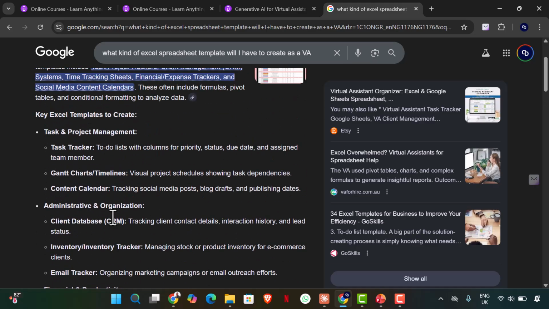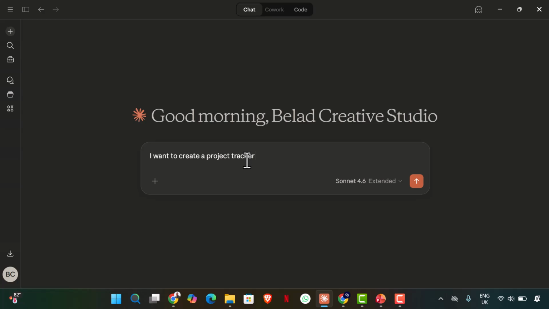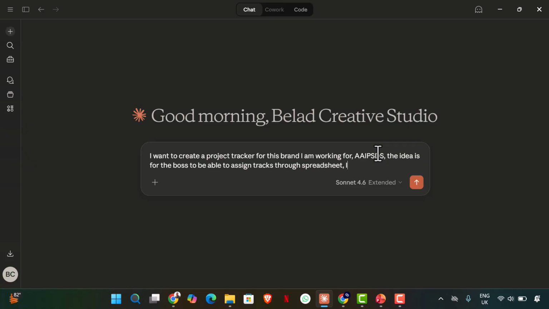So let's create a project tracker for this brand I'm working for, AAIPSDS. The idea is for the boss to be able to assign tasks through spreadsheets, and I track them with the task status, their names, and deliverables, basically the things you want to include in your spreadsheet. So let's see how this gets to create the Excel spreadsheet for us.